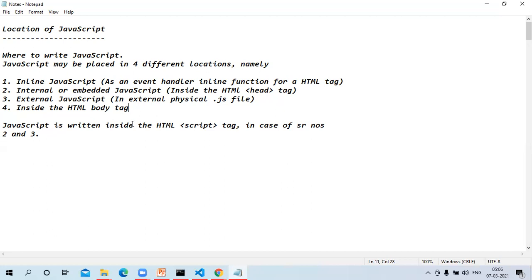Next, JavaScript is written inside the HTML script tag in case of serial numbers 2 and 3. Anyway, we will see this in detail. So there will be 4 videos for all these 4 different types of locations. Okay. Thank you.